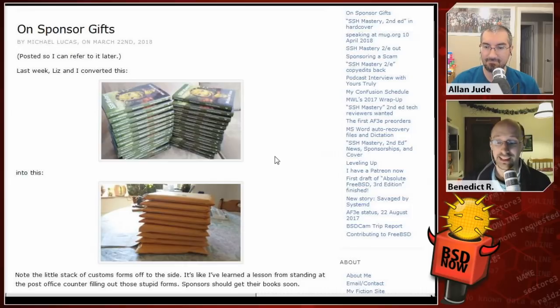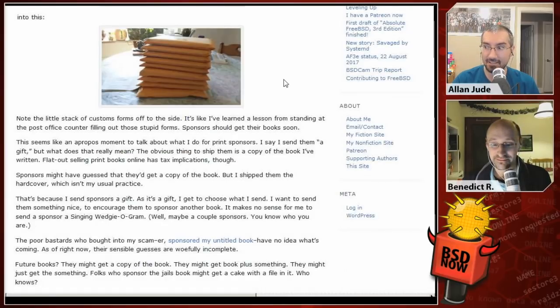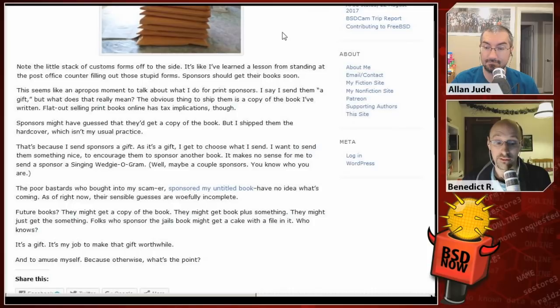So he writes, last week, Liz and I converted this giant pile of books into this, a little smaller pile of mail-ready packages, I guess. Yeah, they're basically padded envelopes with books and other things in them. So what this is about is note the little stack of customs forms off the side. It's like I've learned a lesson from standing at the post office counter filling out those stupid forms. Sponsors should get their books soon.